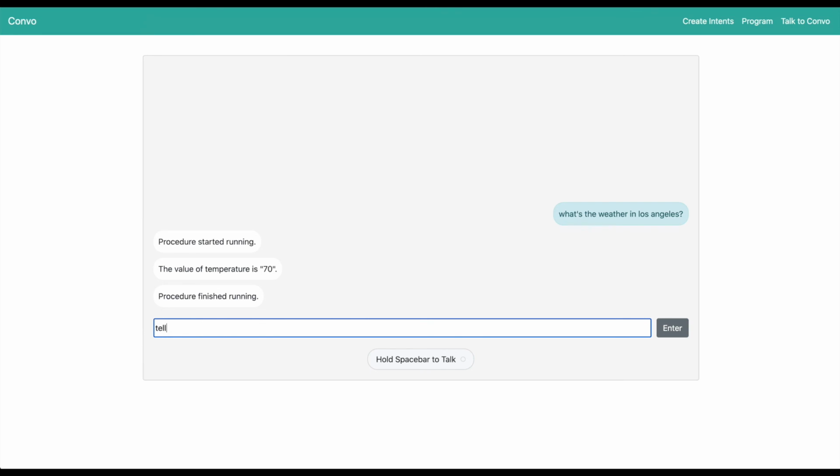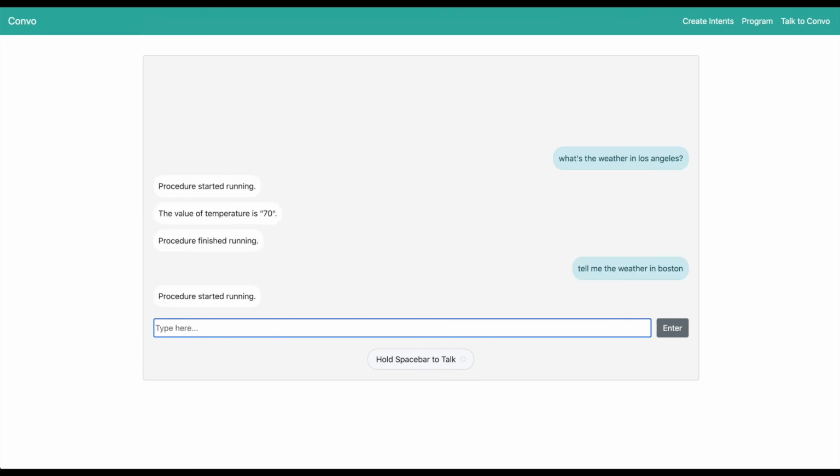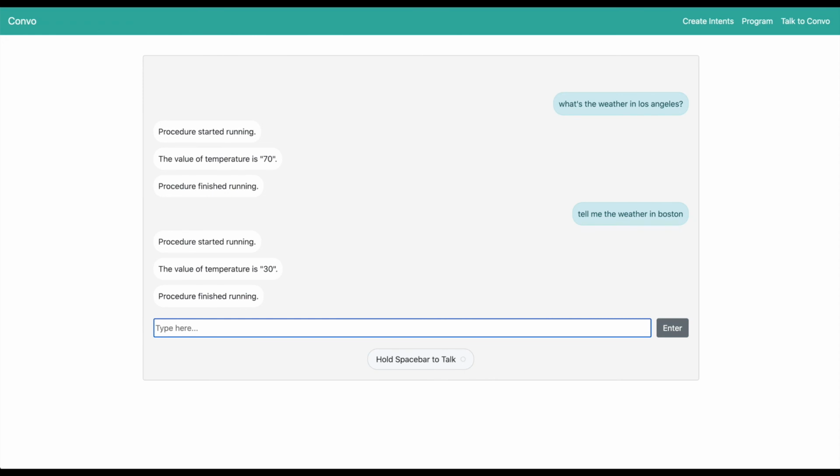Let's try saying something else. So next, I'll say, tell me the weather in Boston. And Convo returns a value of 30, which is also correct. Again, this means that Convo was able to tell that Boston was the city that we cared about, and then was able to compare that value to our conditional statement in our procedure.